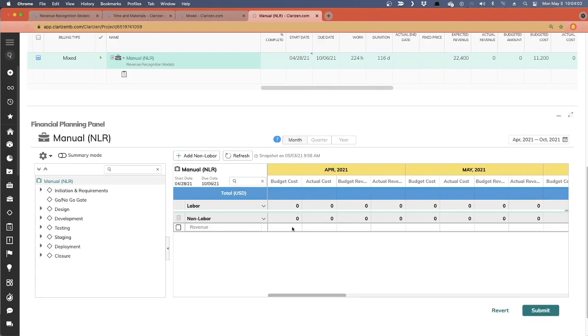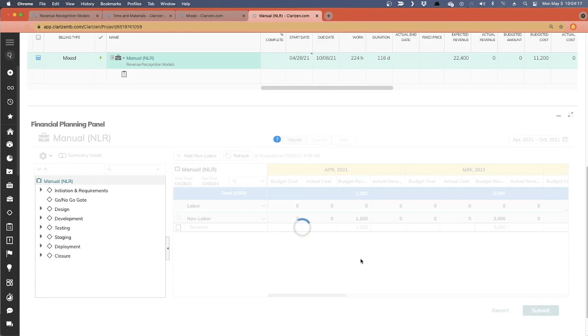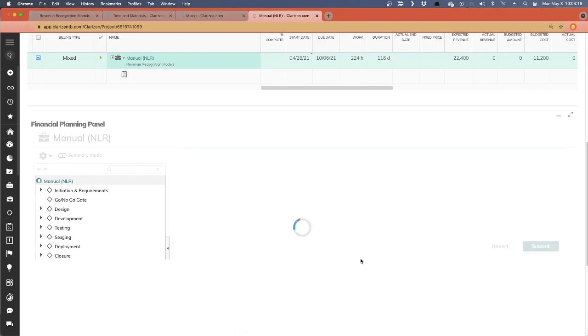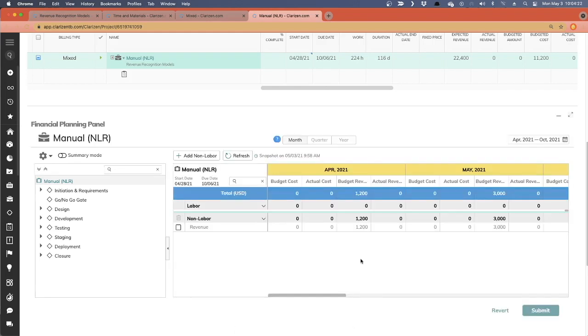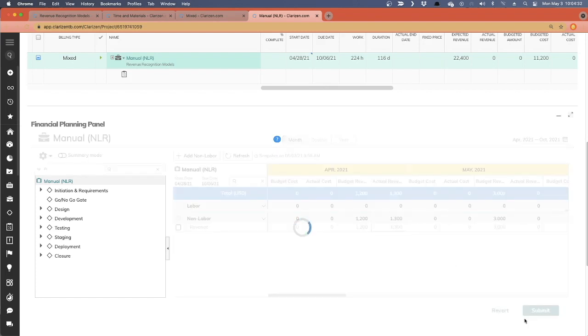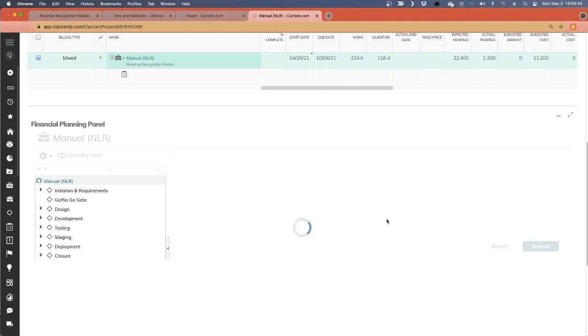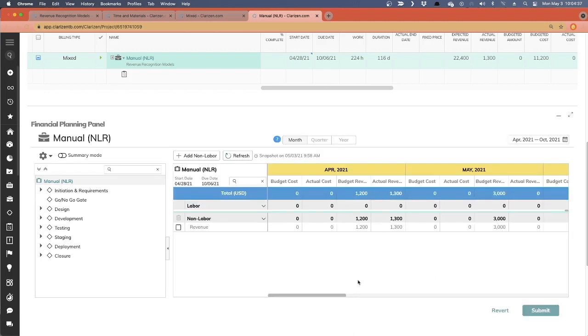And what I'll do is I can manually forecast my revenue. So I'll say I'm going to forecast in April $1,200 in revenue. In May, I'm going to budget, say, $3,000 in revenue. Now, there are no business rules driving this. It's a very manual process, but it lets me have very granular control over how I'm budgeting. And you can do the same thing for tracking your actual revenue. I can say I'm actually going to recognize $1,300 in revenue that month and submit it. Then you'll see that that rolls up into your financials for your project here.